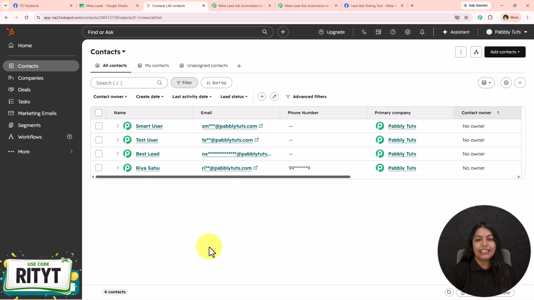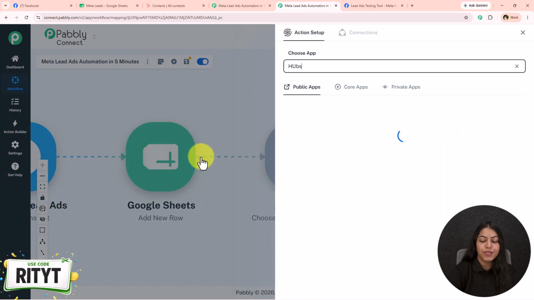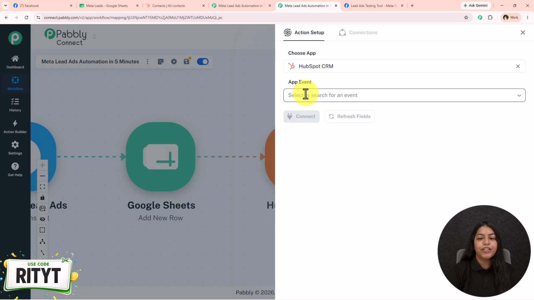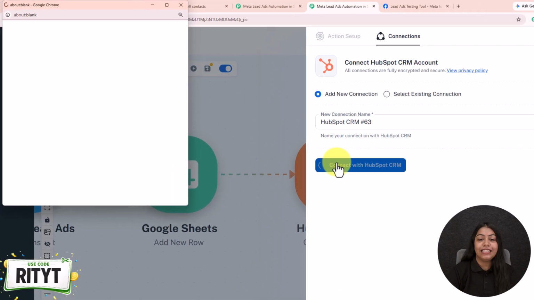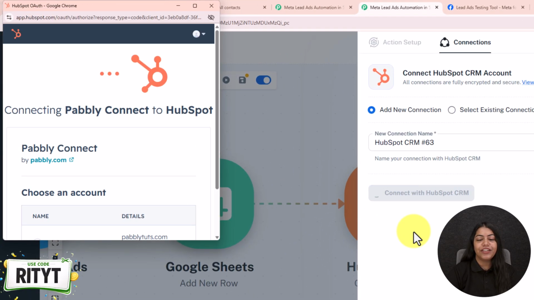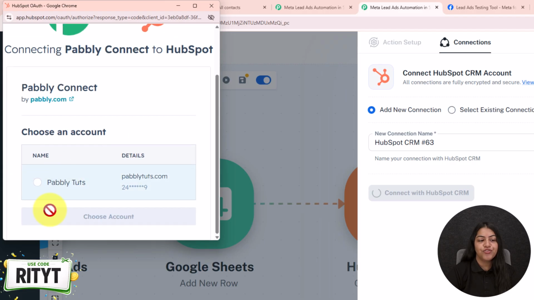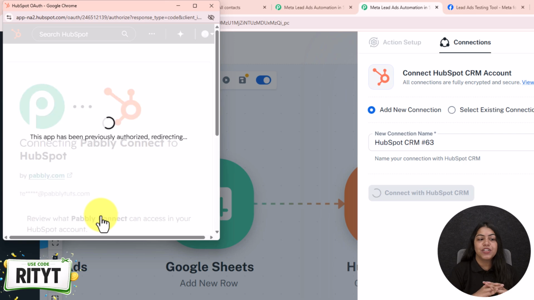Let me just add the details in my CRM too. For that, click on this add new action step. I'm just going to use the CRM as HubSpot. So let me just search for it, select HubSpot. For the event, select it as create contact, click on this connect, add a new connection, and then connect with HubSpot CRM. Make sure that your CRM, your sheets, everything is logged in before starting with the automation. Then choose your account, and once you choose your account, your HubSpot will be connected with Pabbly Connect.